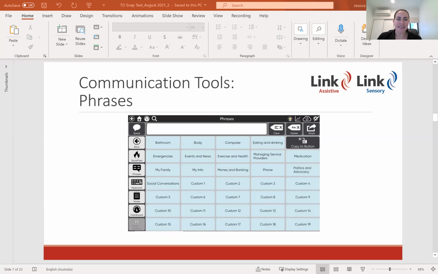Then you have access to the phrases page. And so this page contains your pre-stored messages organized into different categories. And they're designed to allow you to communicate quickly and efficiently without having to spell out an entire message. There are general categories with a few sample messages provided within each of these categories pre-made, but you are encouraged to modify and add your own categories and messages to suit the needs of the individual that you are working with.